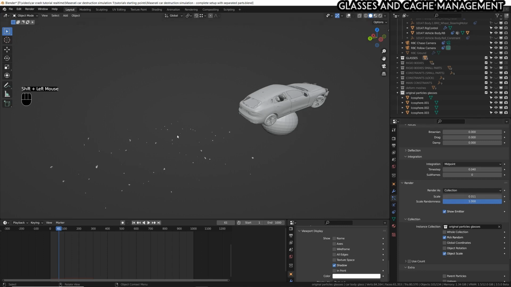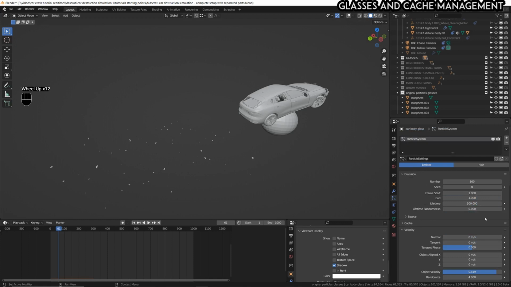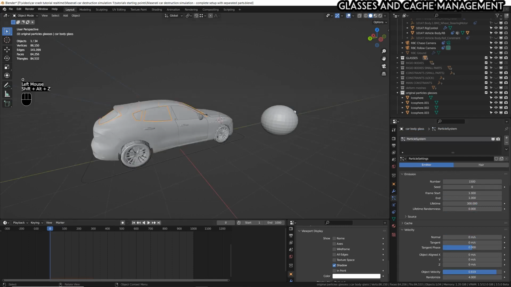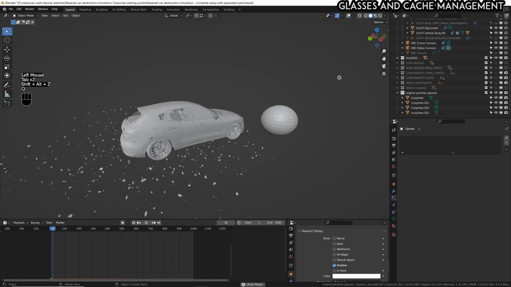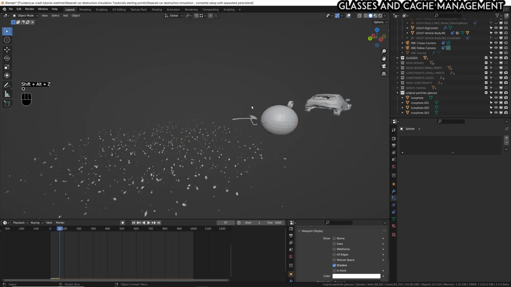And also I want more glasses. So I'm going to go all the way up here, number. I'm going to increase the number to 1500 maybe. Let's try. I'm going to go on frame 0 and again, select the sphere, tab again, and let's restart the game mode. Alright. Now, from now on, you can see that they explode on frame 0.